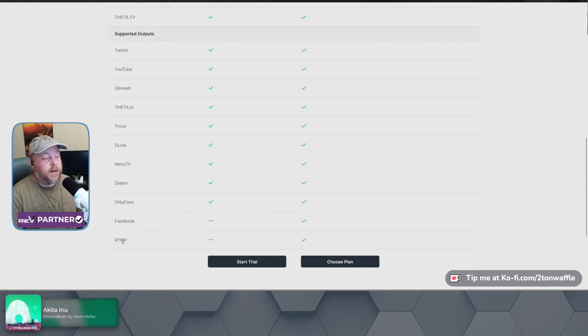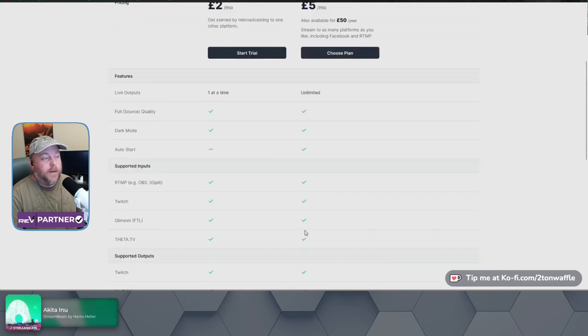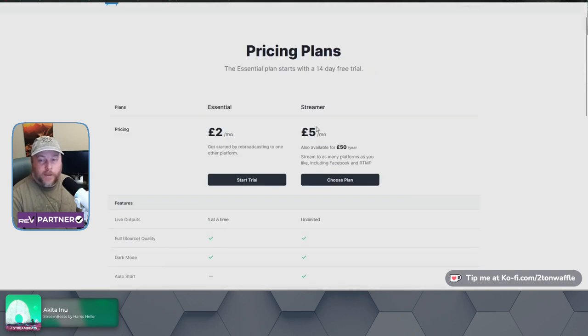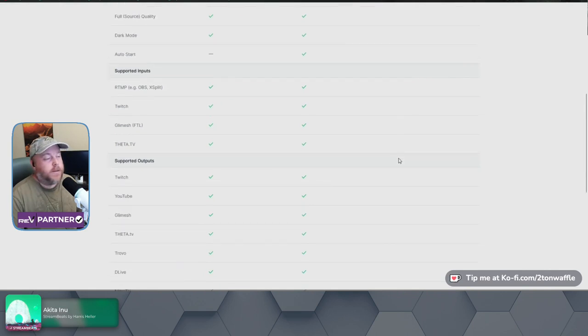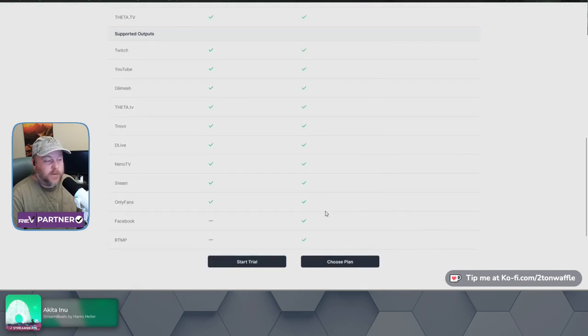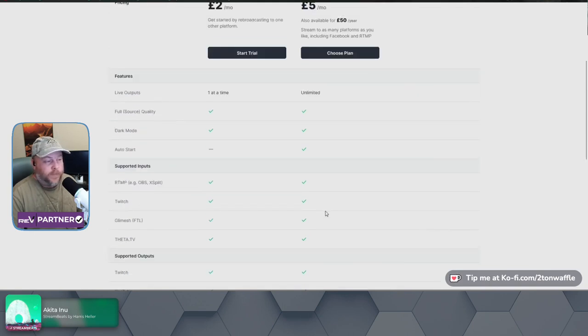Now, unfortunately, Facebook and RTMP is on the streamer side of things, the streamer account, which is a little bit more, but just by a little bit. It's £5, or say $7 with the conversion rates. So you have options here that is a more affordable option, I should say. And they include all the services, and RTMP, and everything like that, and unlimited live outputs. So you can stream out to everything, everywhere.